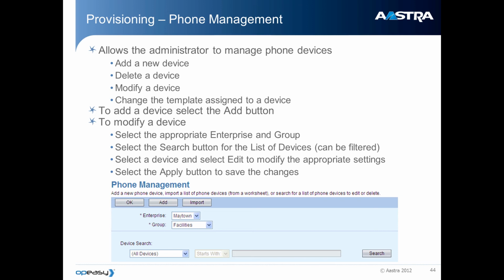Provisioning phone management allows the administrator to manage phone devices. This would be to add a new device, delete a device, modify a device, or change the template assigned to a device. To add a device, select the Add button.